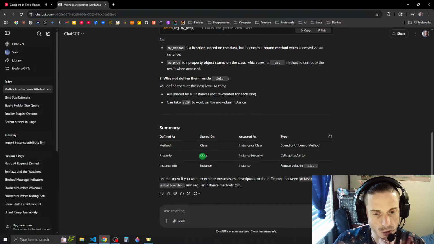Stored on class property, instance adder, stored instance, accessed as instance or class, and a property is usually accessed through the instance. The bound or unbound method for methods. So it's a bound method when it's bound to an instance, and then calls getter setter, instance adder is regular value in dict. Let me know if you want to explore metaclass descriptors.